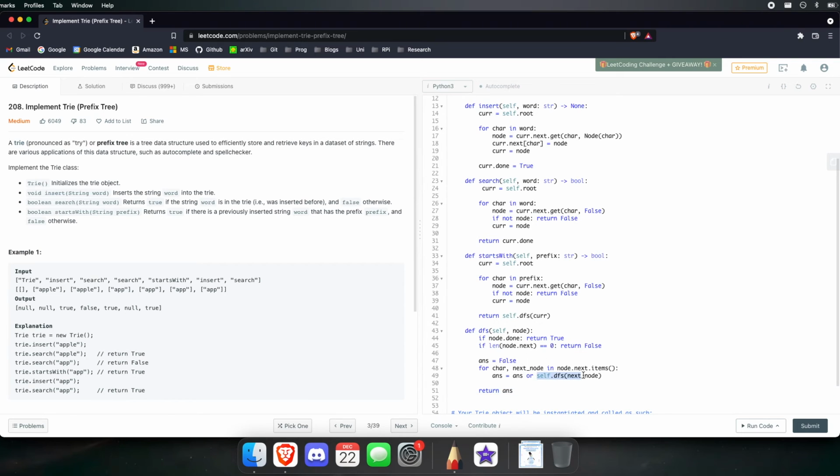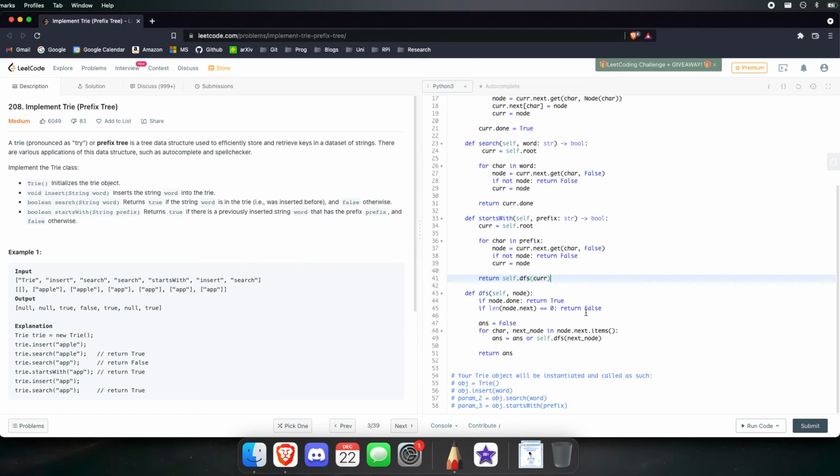So if at some case in this DFS we did return true, answer will be updated to true, and that would propagate all the way through the recursive stack call. And finally, we will return true here if we did find a word that has this prefix. Else, we would just be returning false.